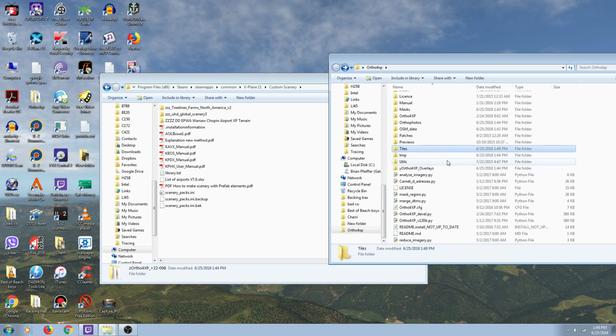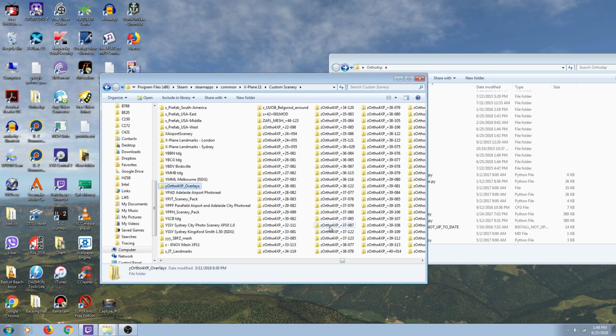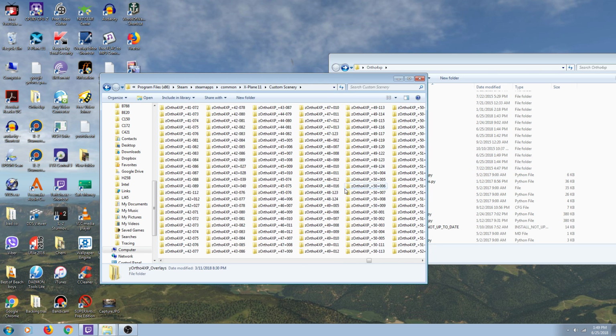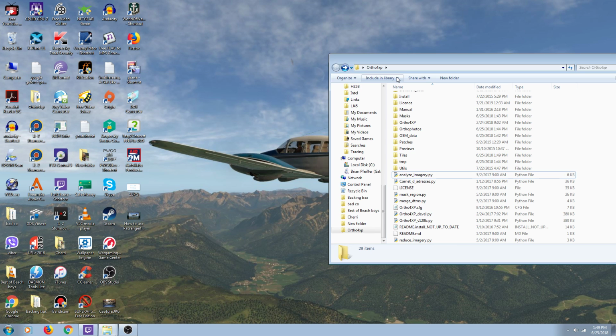The other thing is, the next thing you do is your overlays has to go into your custom scenery. Left click on it, hold down the mouse button, drag it into your custom scenery. I already have it in there, because I already have tiles, I already have an Ortho4xp overlay folder in it. So you're just adding this overlay information to all the other overlays. So you want to merge it? Yes. So there, we've got the overlay information for that tile in the custom scenery.